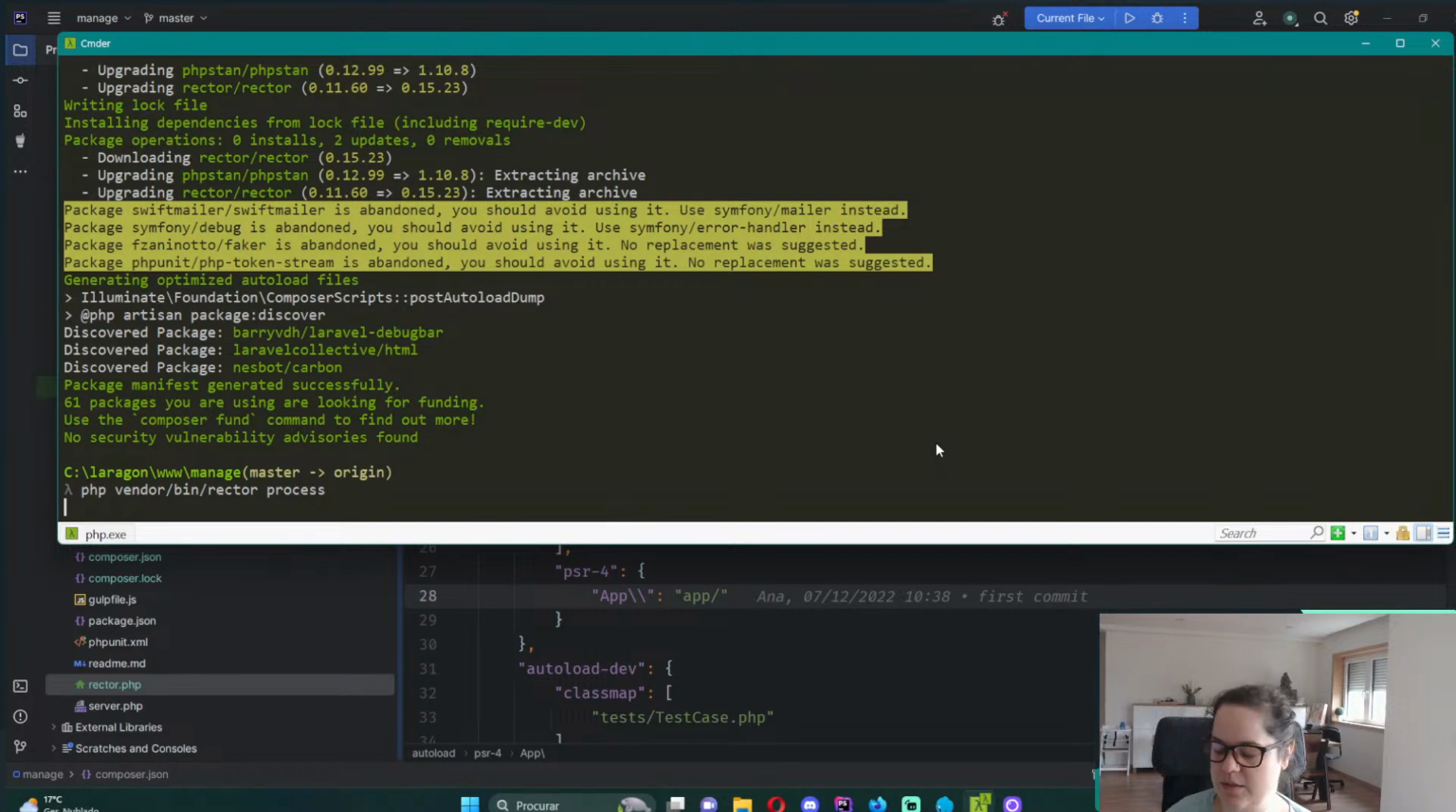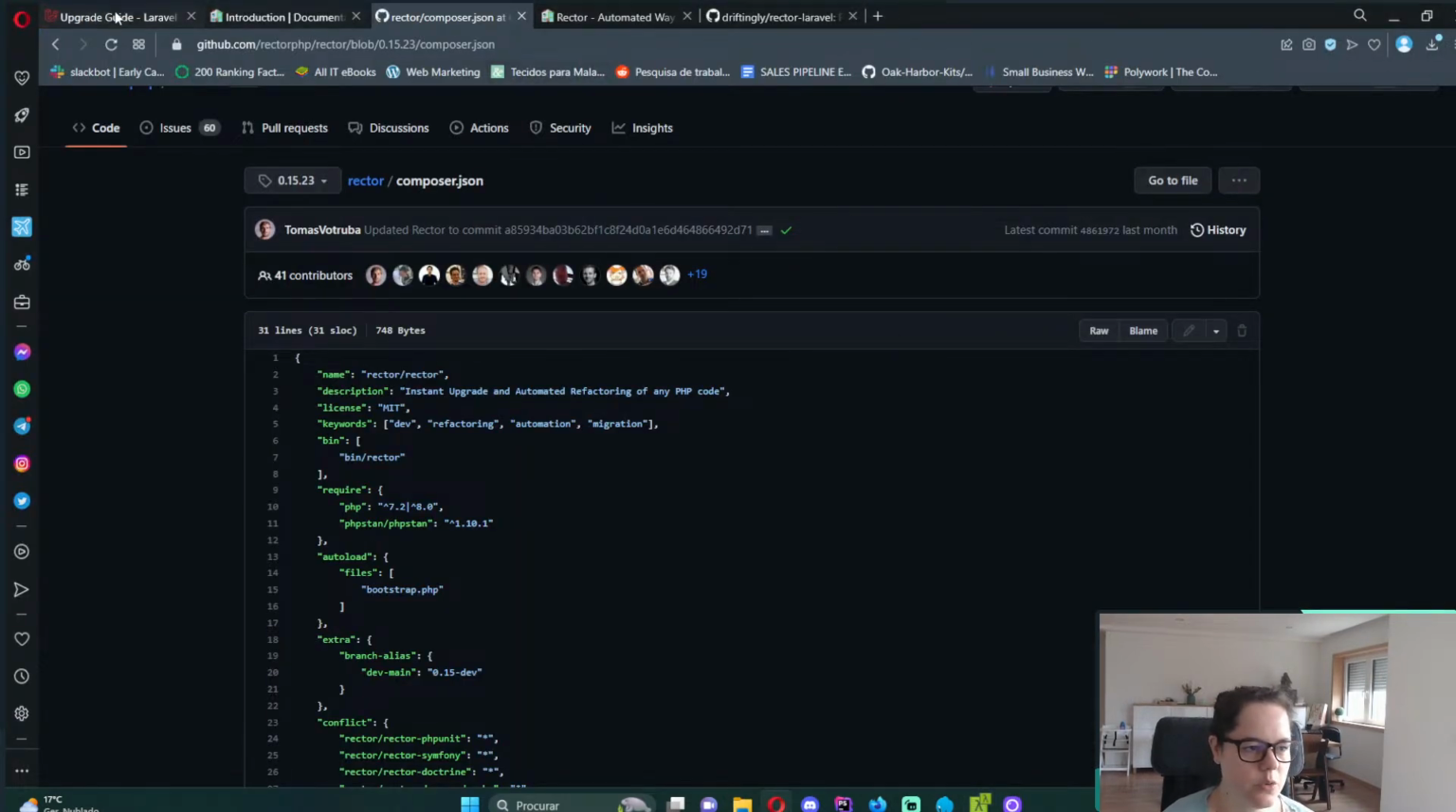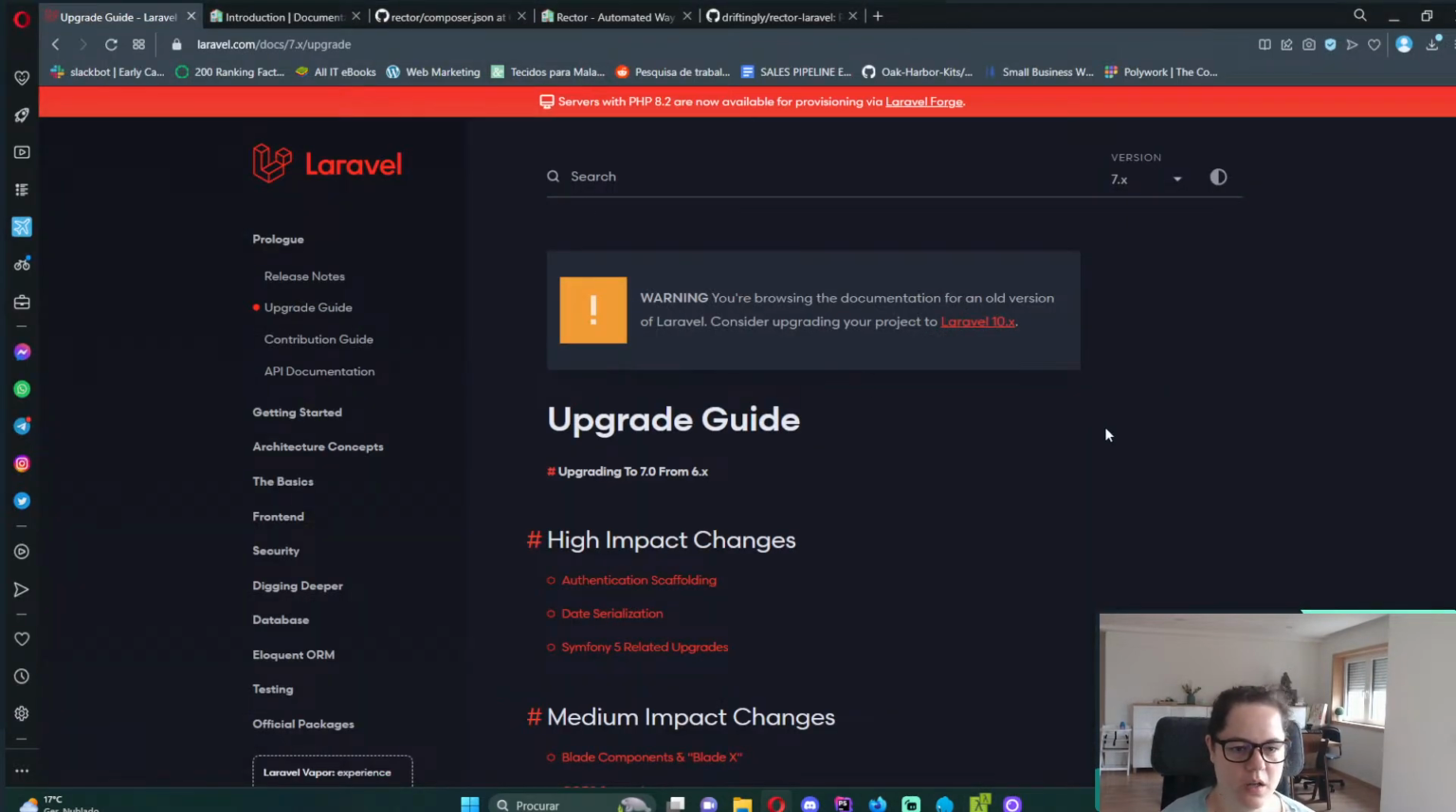And that's it. So rector actually is processing some files, which maybe it's just running through them, but it shouldn't be doing anything actually. Meanwhile, let's go and take a look at what we need to do on Laravel to move to version 7 from version 6.